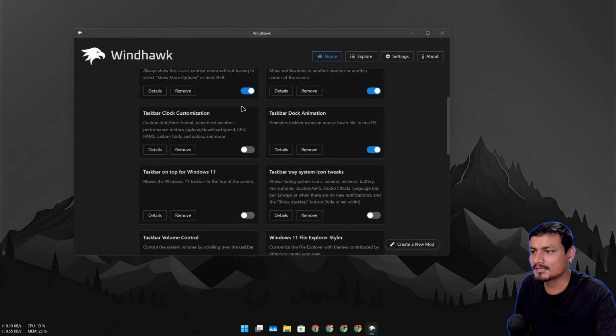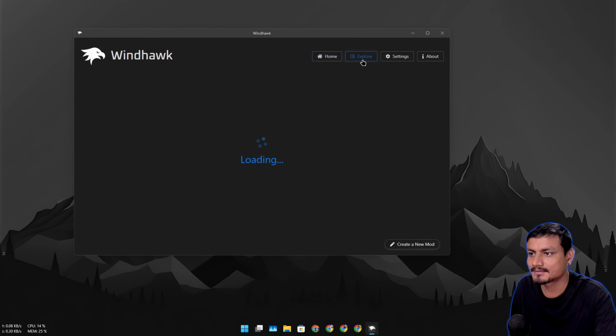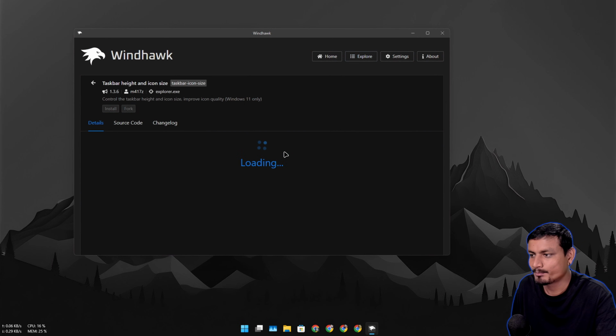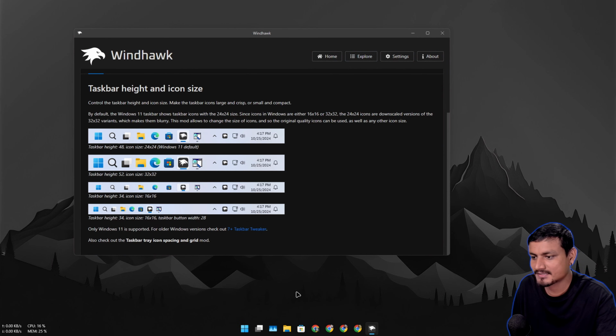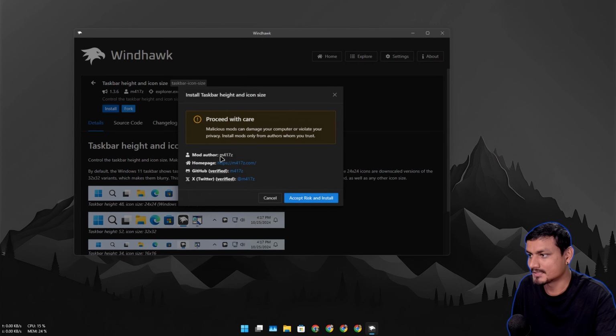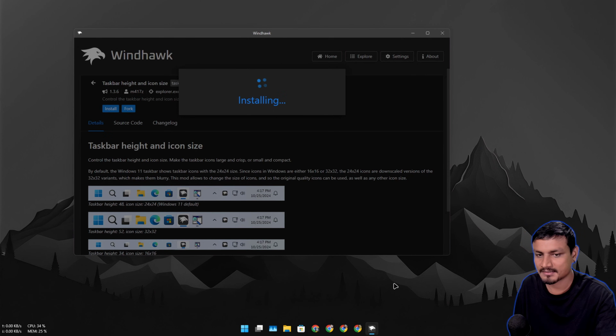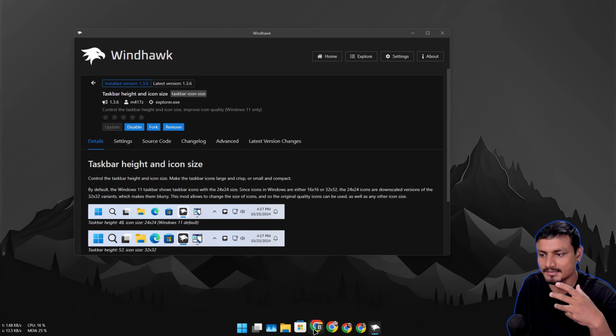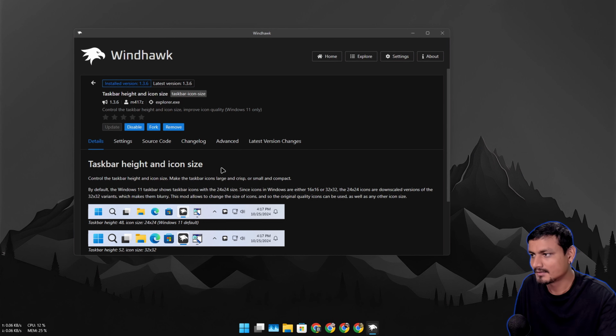Okay, now I want to try something here. There is another mod called Taskbar Height and Icon Size. Maybe using this, we can fix the blurriness and clipping. Let's try this out. I'm going to install this mod. The animation is perfect. There is nothing wrong with the animation. But if you wait and when the icon jumps, you can see it's clipping and it's also a little bit blurry. So maybe using this, I can try to fix it. I have not tried it.